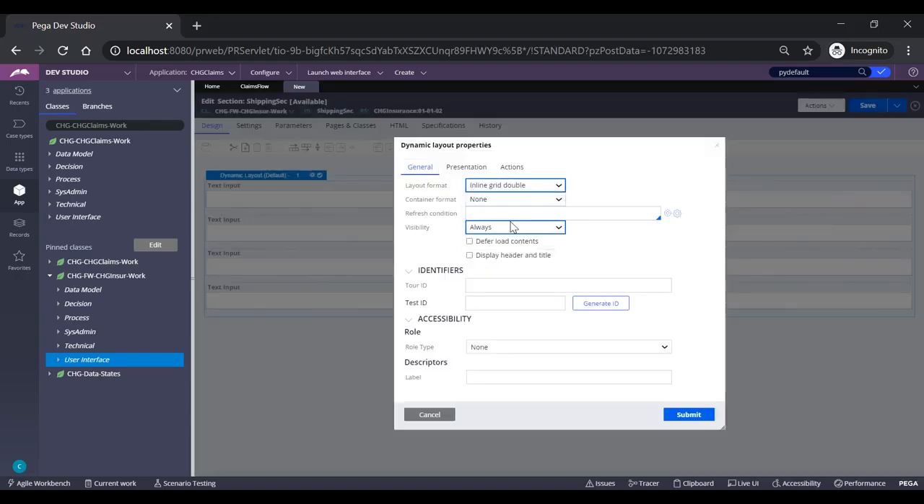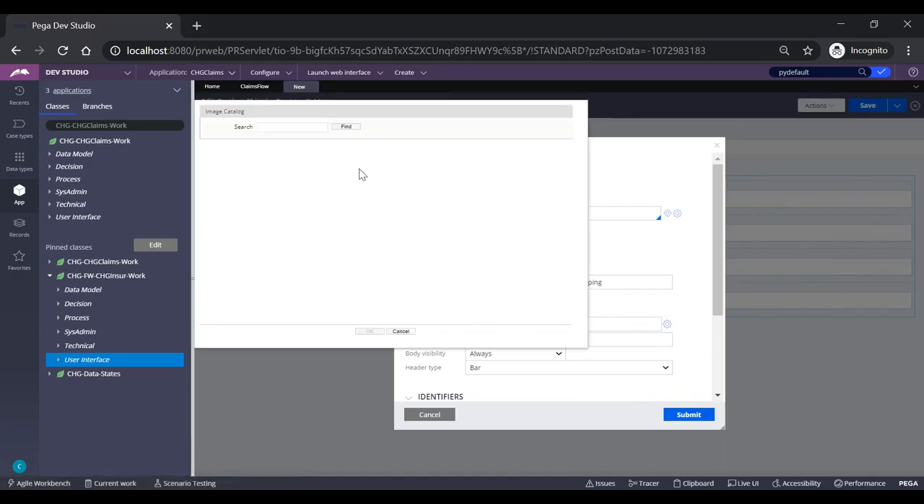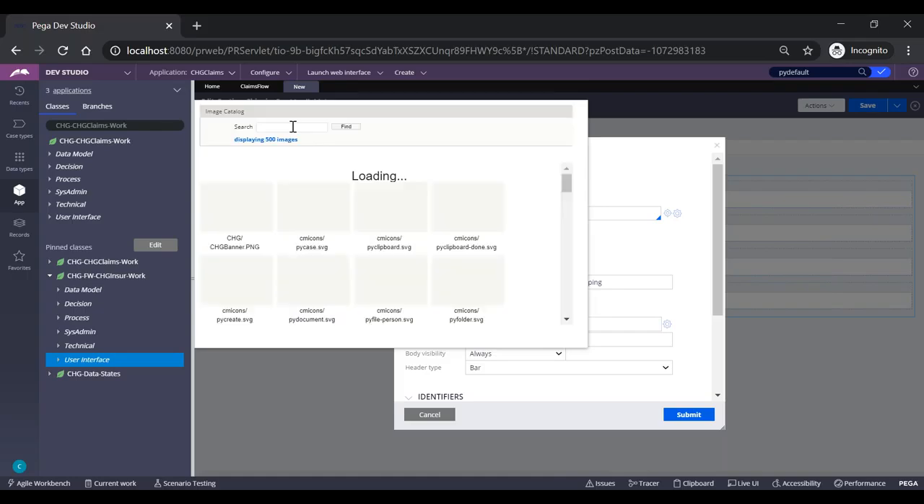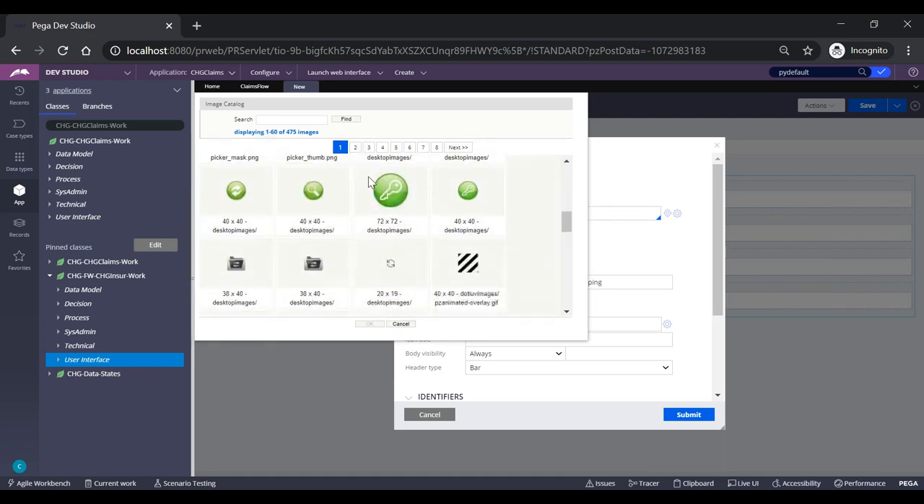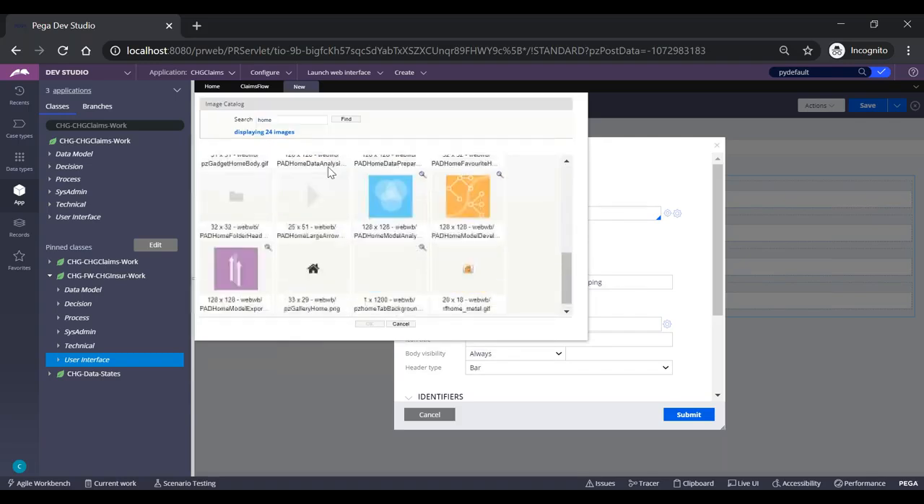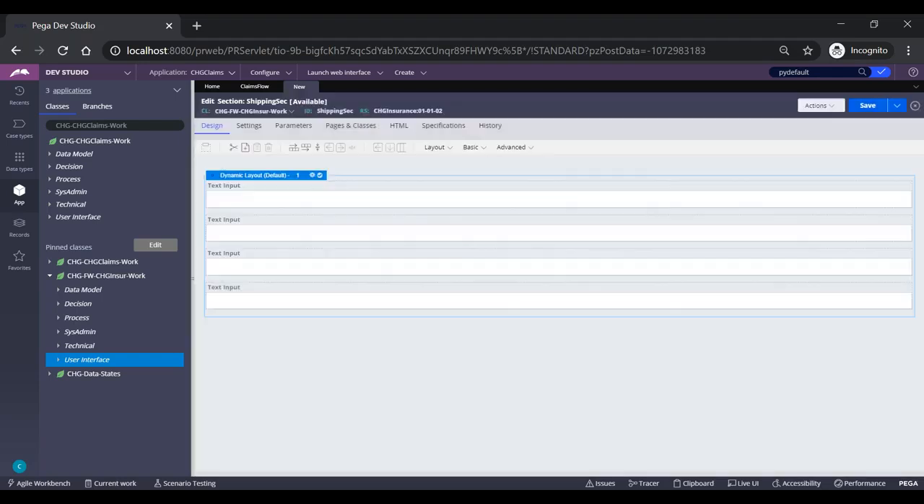So just make it double, and I can add the heading also. This is for shipping, and if you want to include any icon also, you can do that. So just click on this. We can give some icon. So click on the gear icon. We'll have the Pega PRPC image library open, and click on find. If you don't remember anything, we can see all the things here directly. You can include any image, whatever you want. So let me include something like home. Yeah, I'm including this. So click on submit.